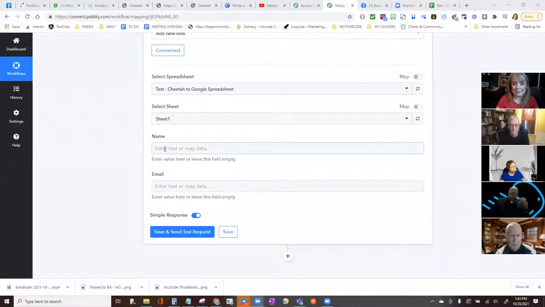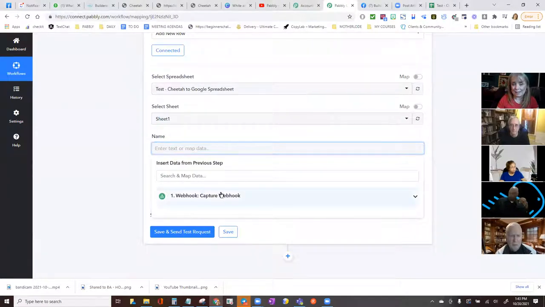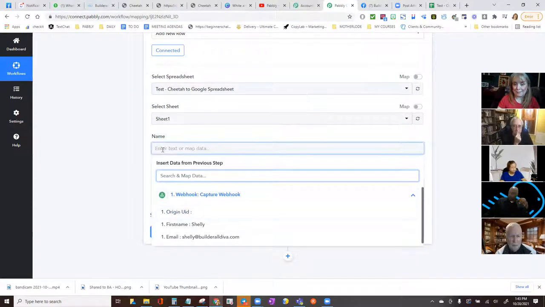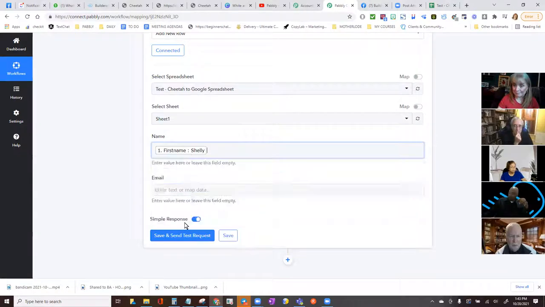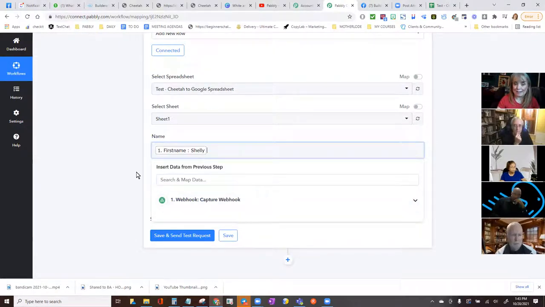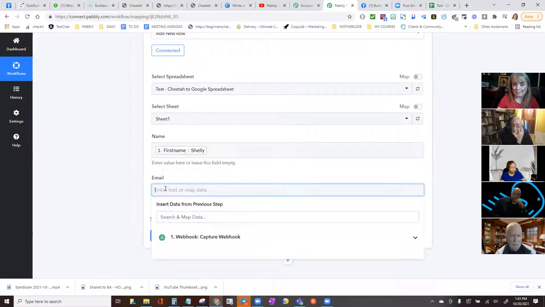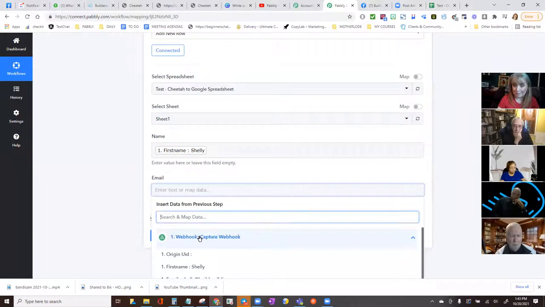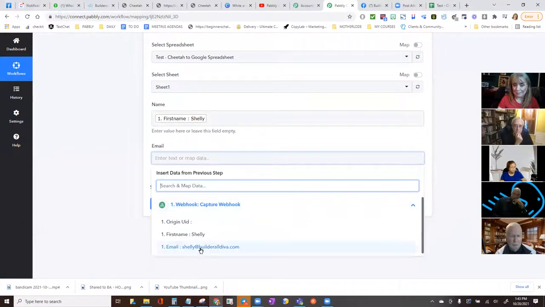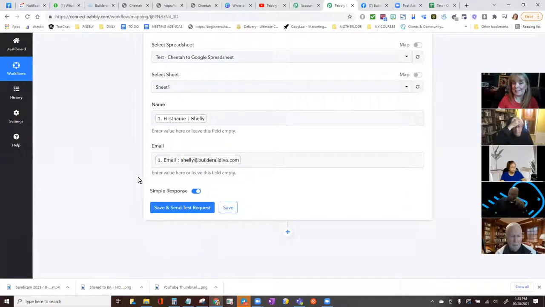So I'm going to share my screen. In this first one where it says name, I'm going to click inside there. Do you see where it says webhook? That was that trigger. That's the step where we collected that information. So I'm going to click on there to open it up. The field name is name. I'm going to map it to first name. The second item, I have to click outside of there to get to email. So I'm going to click in email, go back to my first step trigger, click it, and then map it to email. So now it's set up that the information I collect in the first name field goes into the name column, and the information I collect in the email field goes into the email column.